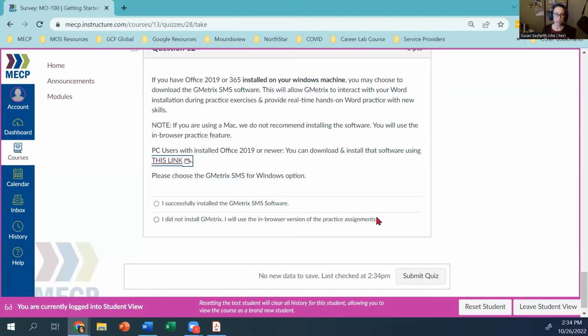Our hands-on practice, our labs, come in two flavors. The I have the software installed flavor and the I want to do this in a browser flavor. So there's absolutely no need to have the software installed to do the labs. You can do them this other way. So go ahead and pick the one that works for you.